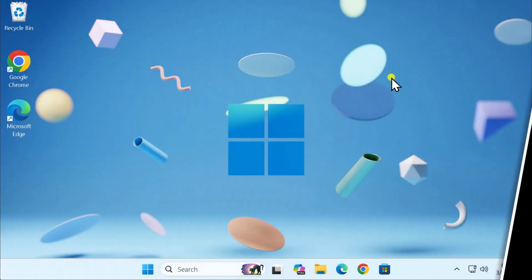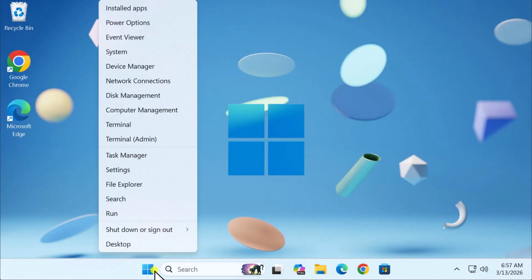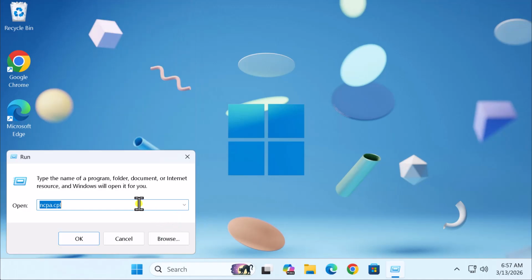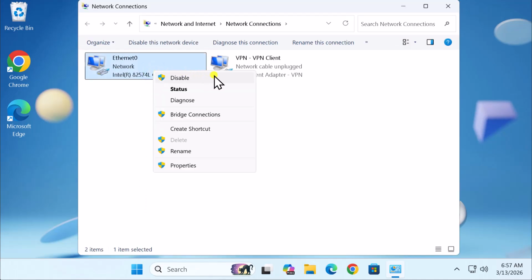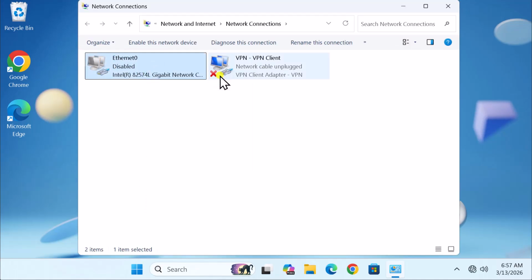Method 2. Disable and re-enable the Ethernet adapter. Right-click on Start. Select Run. Type in ncpa.cpl and press Enter. Right-click on Ethernet. Select Disable. Wait for 10 seconds. Then right-click and select Enable.